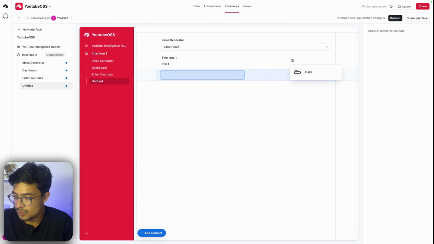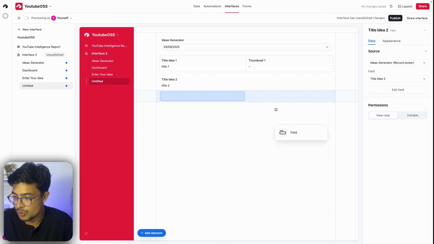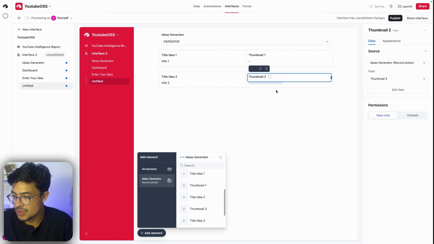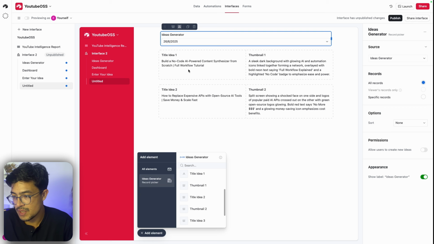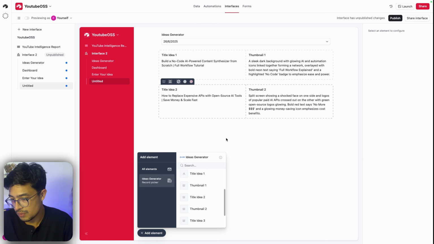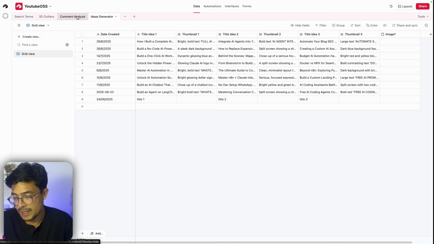Thumbnail 1, we can drop it on the right side. Title idea 2, we can do the same. Thumbnail 2, right? So this is all based on this row, the row indicating the 24th of the 9th. You can go back to other dates and the data is just going to get updated accordingly, okay? So the only thing that we're doing here, there's no magic. The only thing that we're doing is just matching the rows in the backend over here, okay?